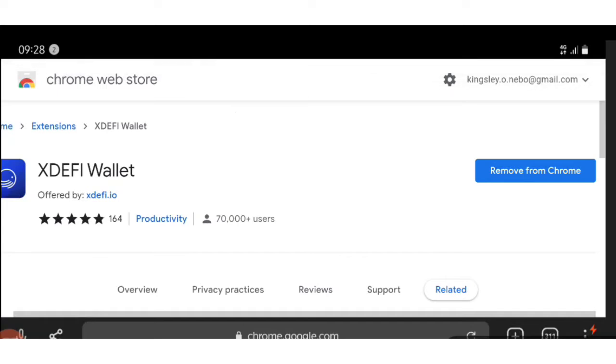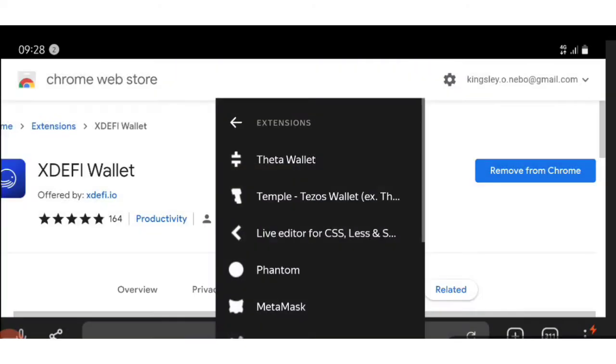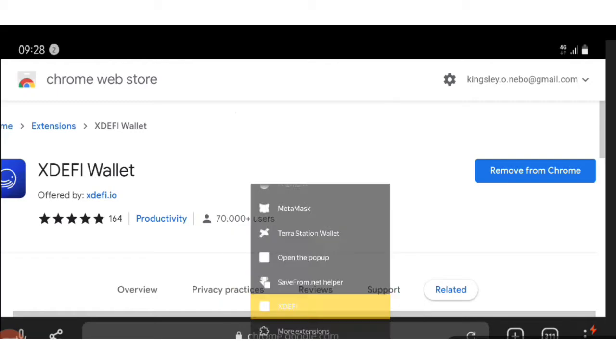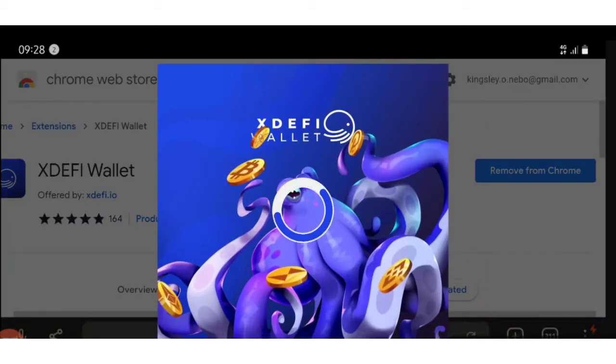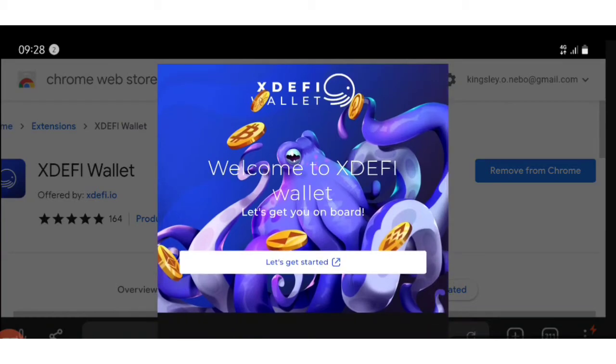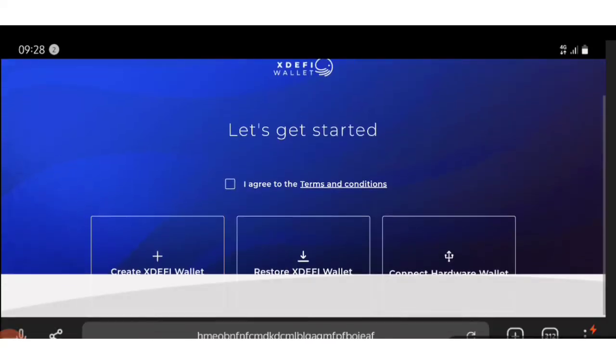Now remember, I'm doing this from my mobile app using desktop view or desktop version. So if I go to my settings, under extensions, I can easily see that the Xdefi wallet has been added under my extensions. I'll click here and it will pop up. All right, so it says welcome to Xdefi wallet, let's get you on board. Of course I want to get on board with the fast. Let's go, let's get started, and make sure that you are on the desktop view. All right, so this is what comes up when you click on let's go. So I have to click on I agree to the terms.